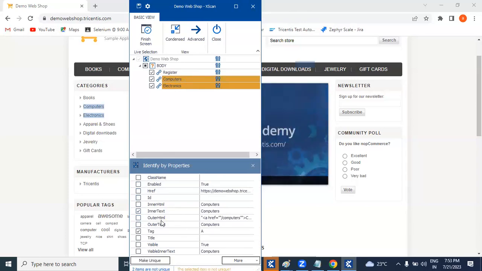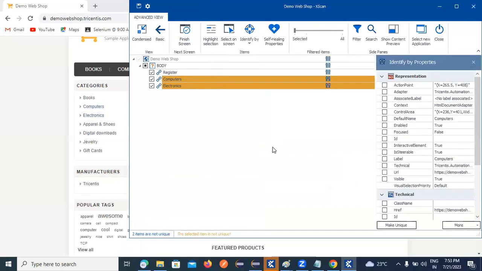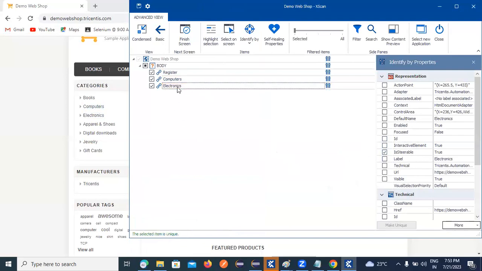In this case, what do we need to do? Some people click on make unique. You do not need to click on this one. Just go to the advanced option, and you need to select item. See guys, it is unique to non-unique.